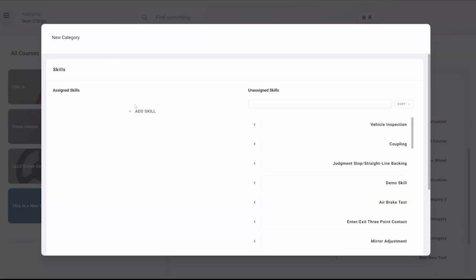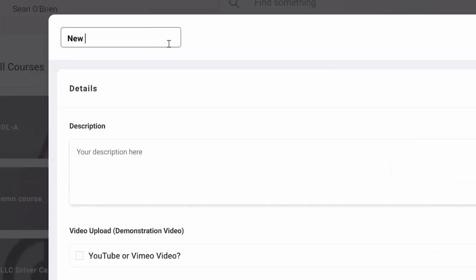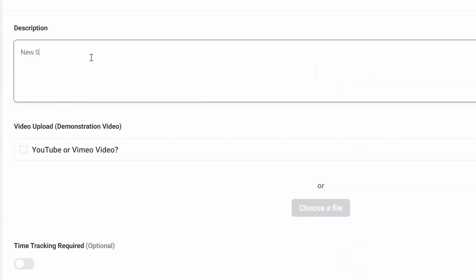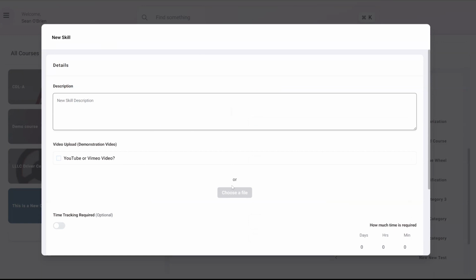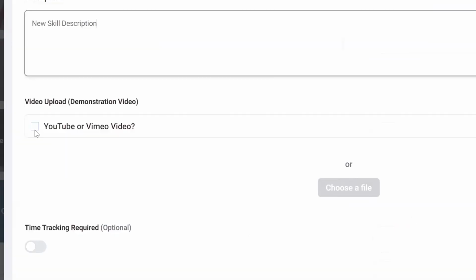To add a new skill, click here. Give your skill a name. Then enter a short benefit statement, followed by a brief description of what the student needs to do. Below the explanation, you can click here to add a short expert video demonstration of the skill. You can pull these from YouTube, Vimeo, or your own computer.